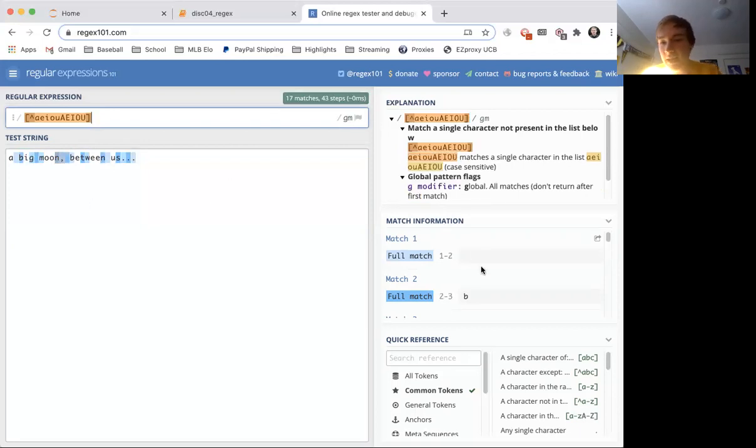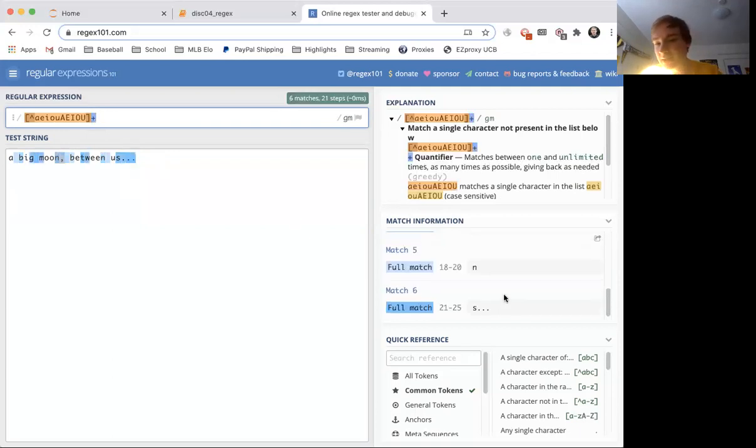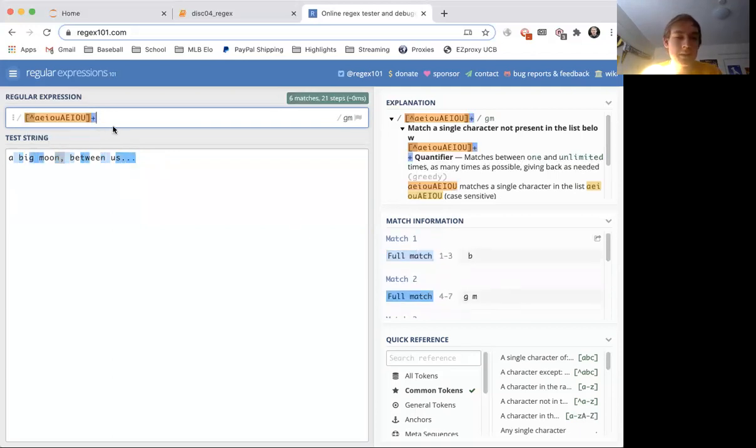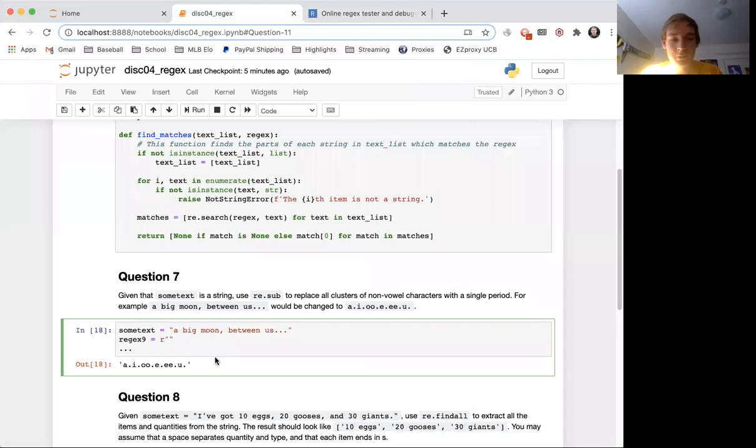Before we had 17 matches, now we're down to 6 matches. That's because we've used this plus notation to say we want to match anything that's not a vowel one or more times. That's what this plus means. You can read the description here. And it looks like this is what we want. This looks like a pretty good pattern. So we can just copy this and throw it in here. Okay, so it looks like we have a pattern.